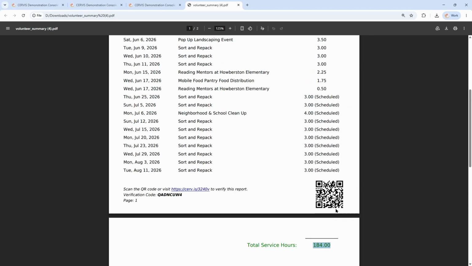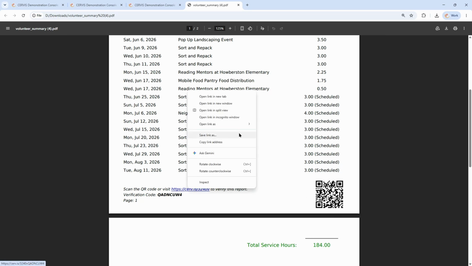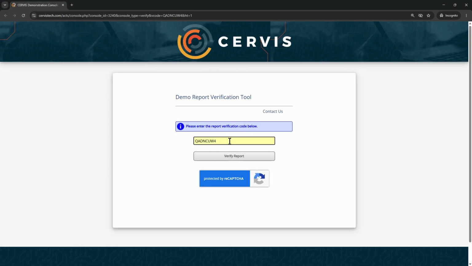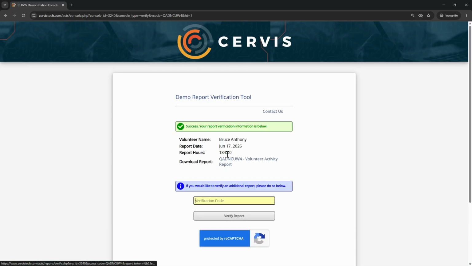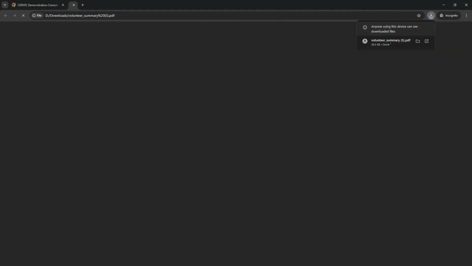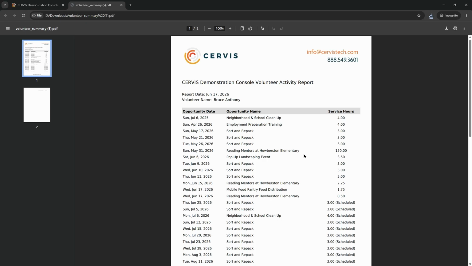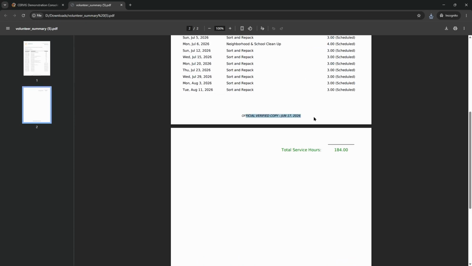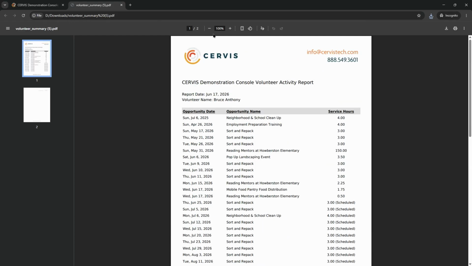Now you can also see at the bottom of the report there is a QR code and an option to create a verified copy of the report from a direct link. Whomever this volunteer turns it in to could scan this QR code. That takes them to a verification tool, and it inputs the code automatically so they don't have to type it in manually. Then they can click Verify Report, and that will allow them to produce a verified copy of this report. It's basically the exact same thing, but if we look at that report, you can see that it just says official verified copy at the bottom. Otherwise, it is the same report.